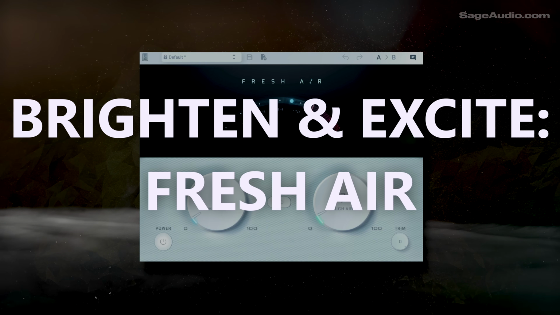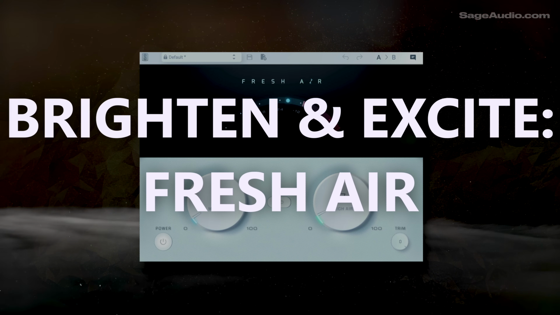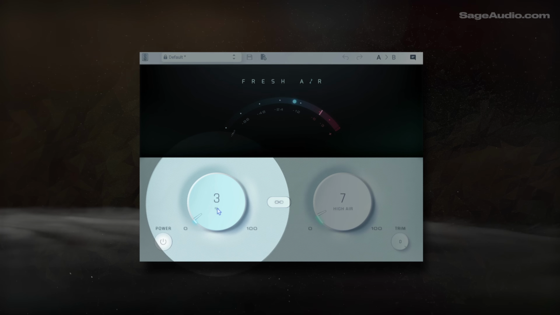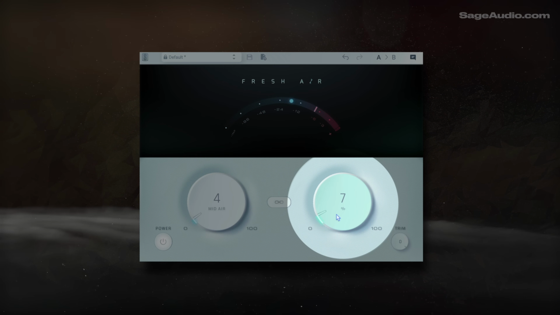After maximization, let's brighten and excite with this plugin Fresh Air. So you use this plugin very subtly on a master. The effect is super aggressive, so not much is needed to make significant changes.